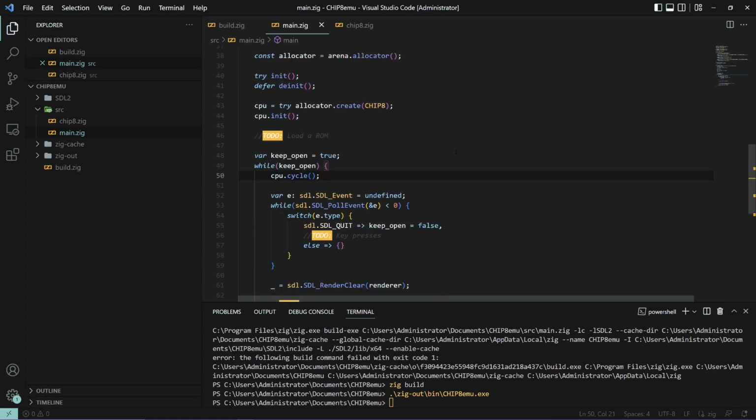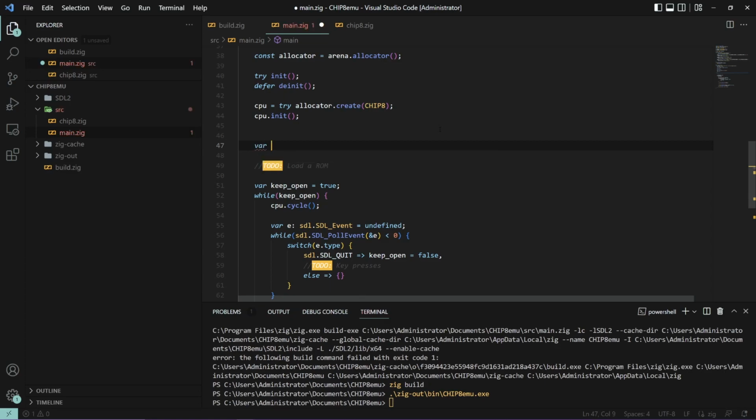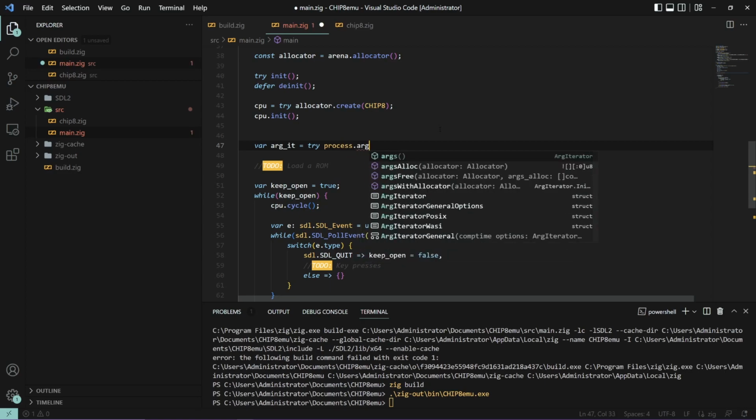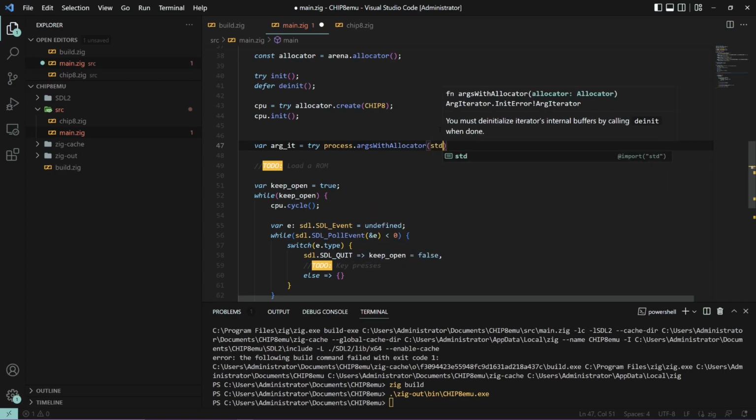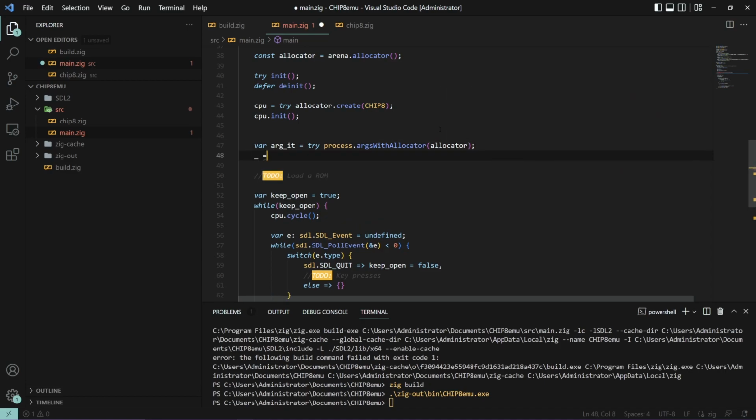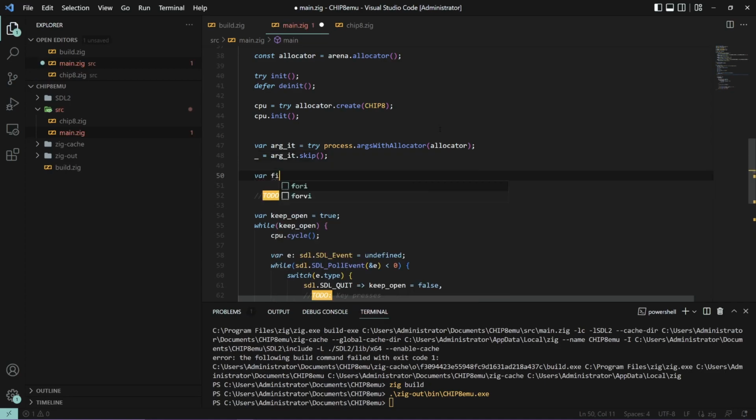So we can go ahead and get a command line argument. You want to get the file name. So in Zig, I'm going to create an iterator for arguments. Try process.args with allocator, and then we're just going to use the allocator we already have. Then we're going to skip the first one, because the first argument is always going to be the name of your program, or the path to your program, which is helpful when you want to get a current working directory, but not so helpful when you're trying to get the actual arguments. Then we're going to create a file name, which will just be the next value.